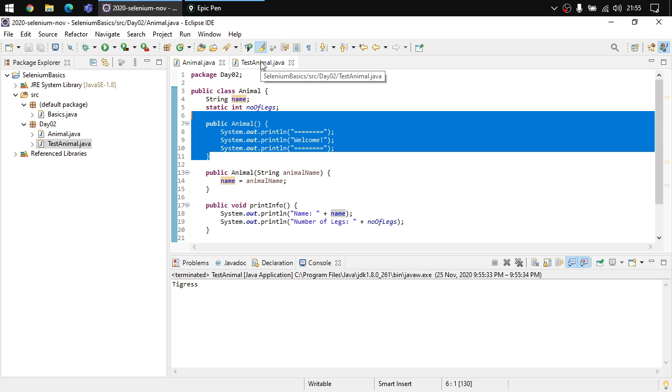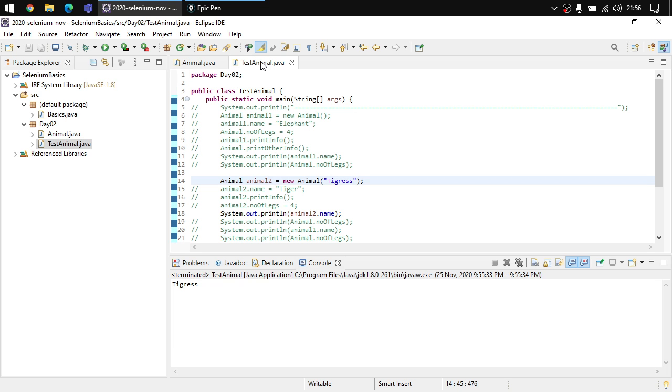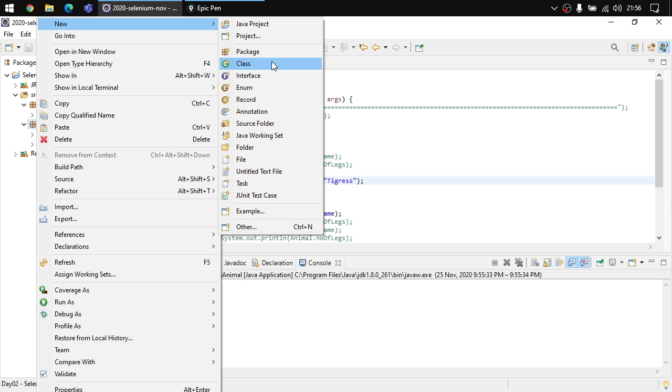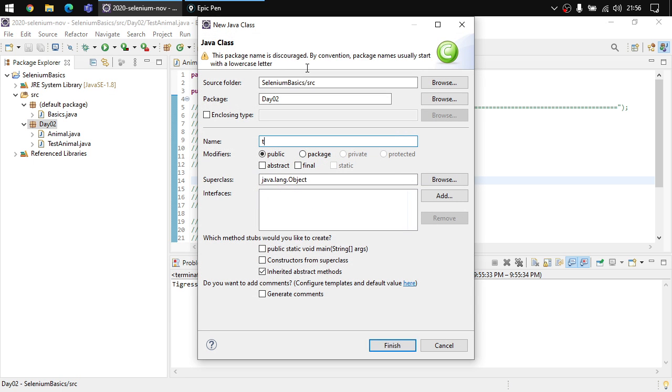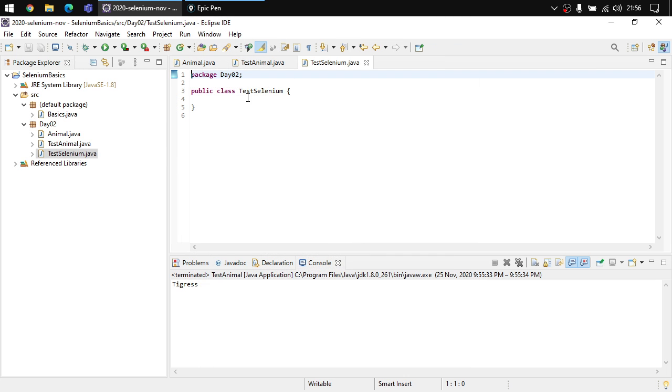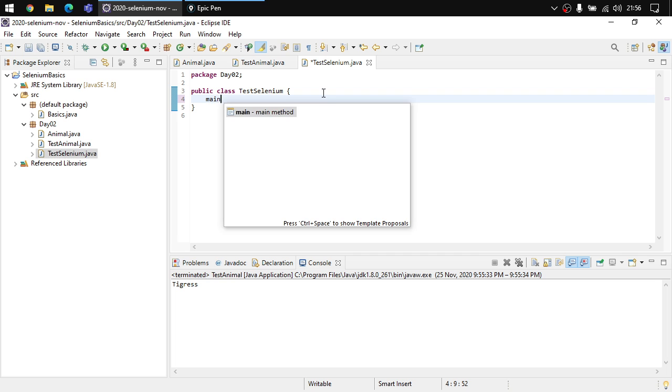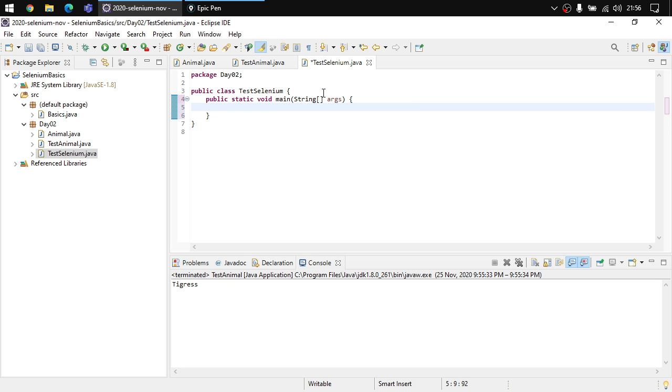Now the question is, everyone will be having this question in mind, that why we are learning animals and all stuff, why we are learning objects when we have to learn Selenium. The thing is that here, now let us just create a new class, say test Selenium, right? In this particular class, we will be having a main method so that we can execute this main method. This is very important.